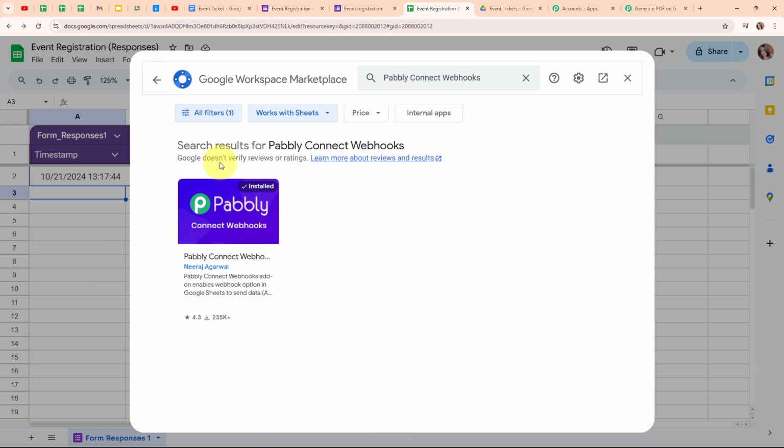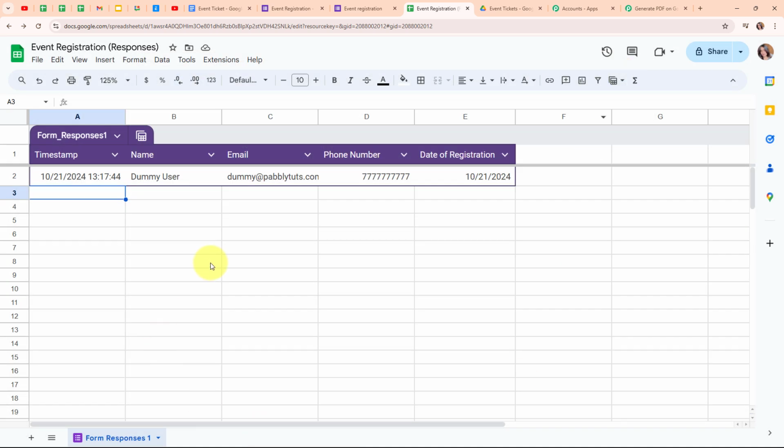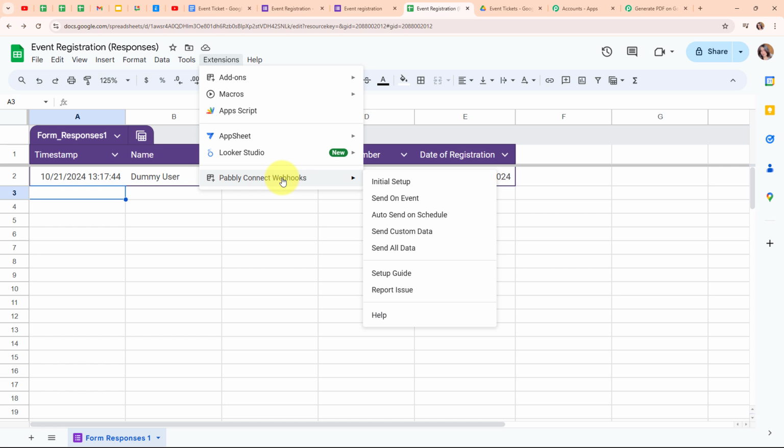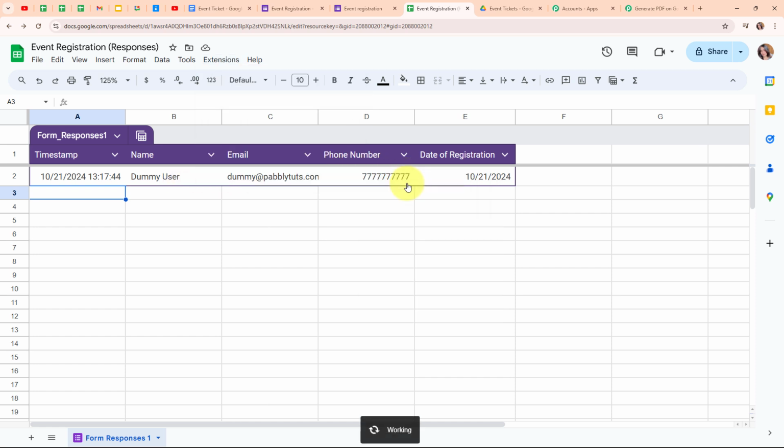So moving back, and once you have installed this add-on in your Google Sheets account, you have to follow these same steps. So now moving back, and after installing this add-on in your Google Sheets successfully, you have to refresh your window, and that's a necessary step. So now here, after refreshing the window, you have to click on this extensions again, and then you'll be able to see an option of Pabbly Connect Webhooks over here. So now from here you have to click on this initial setup given over here.